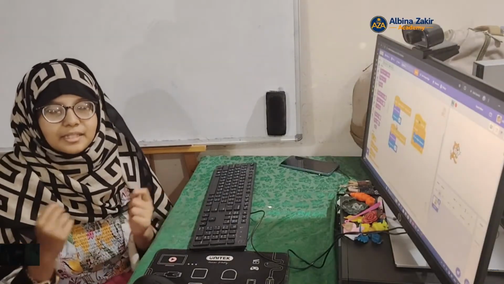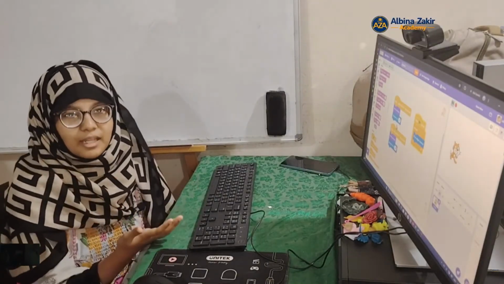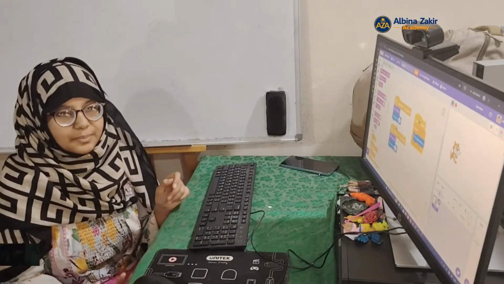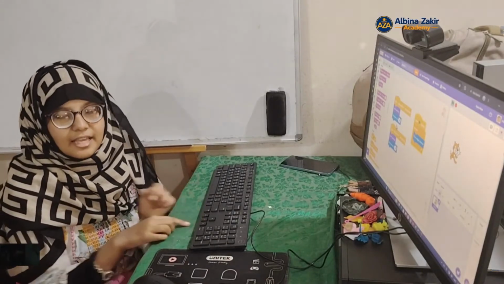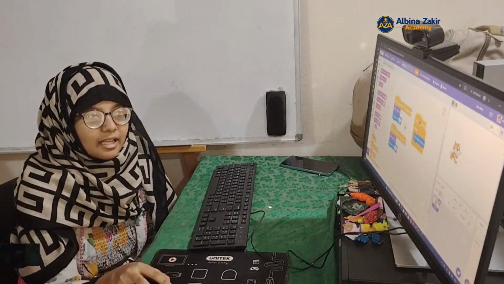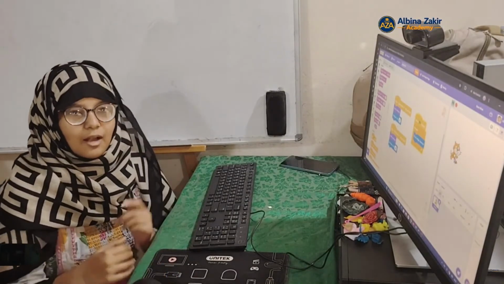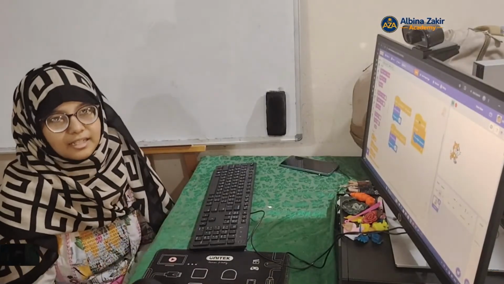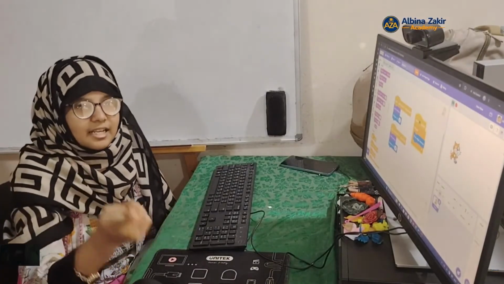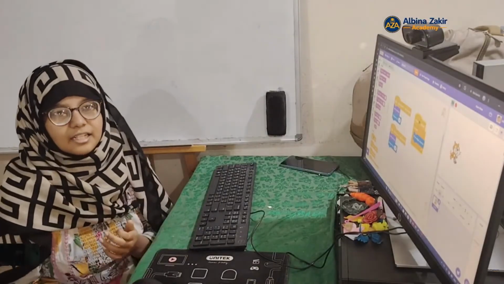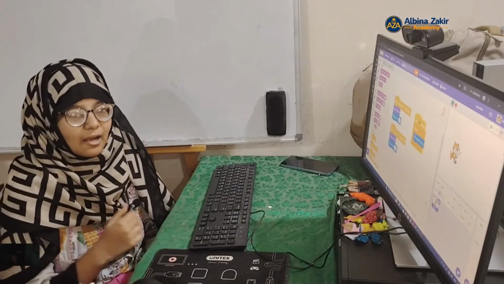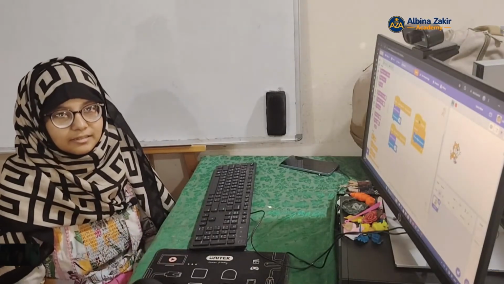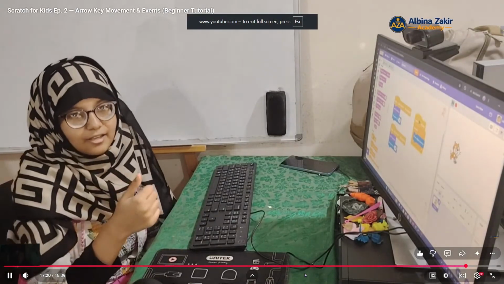So today we learned the events and motion blocks. We learned how to control the sprite with the arrow keys, and we learned how to make the sprite react when you click the sprite and the one flag click block. Now it's your turn. Add another sprite and tell me how it turned out. See you in the next episode. Thank you very much.